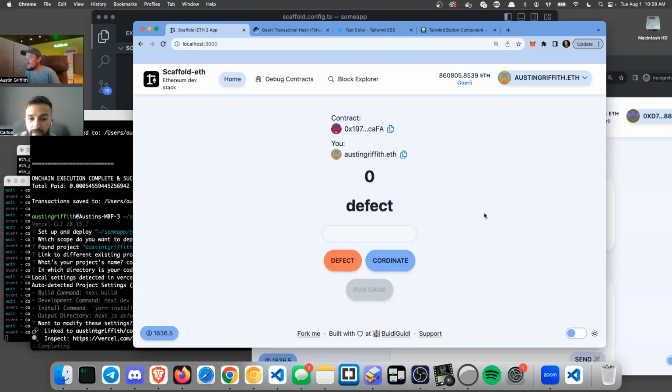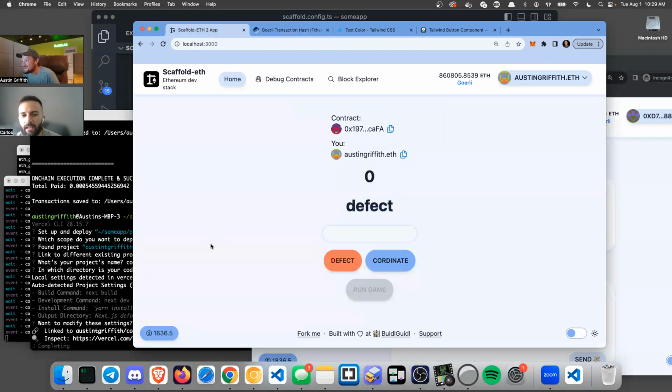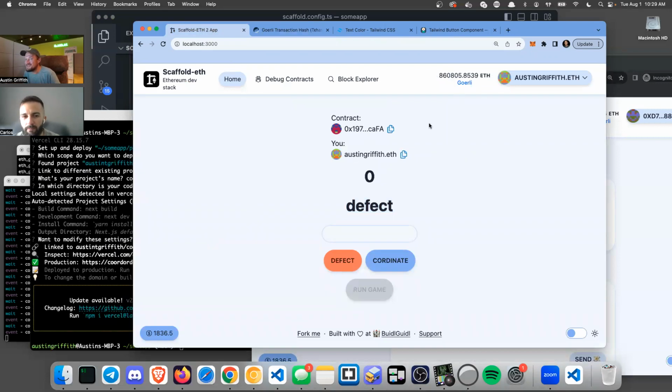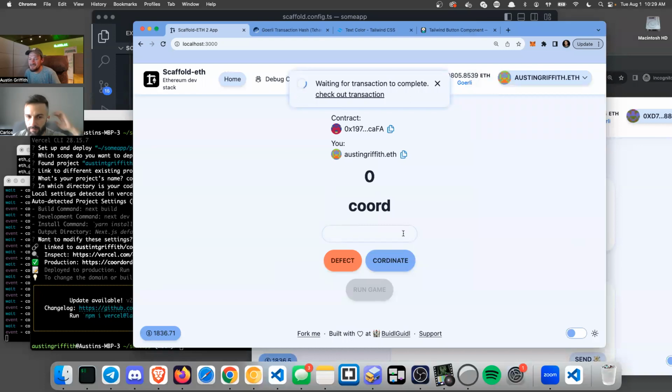Since this is a Web3 app, I don't want to refresh, I want it to work. Yeah, maybe, I don't know. We are changing networks on the same localhost, so maybe something weird is going on here. Yeah, we can also test whenever you deploy. All right, let me try defecting and then coordinating again and see if this updates. I just want to see it update. I know we got some weird state stuck there.